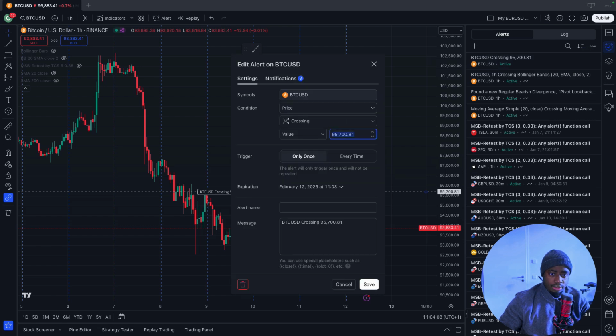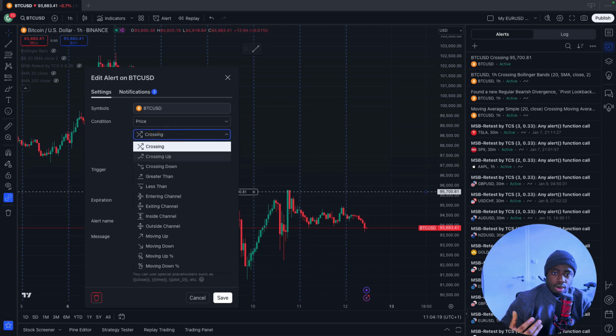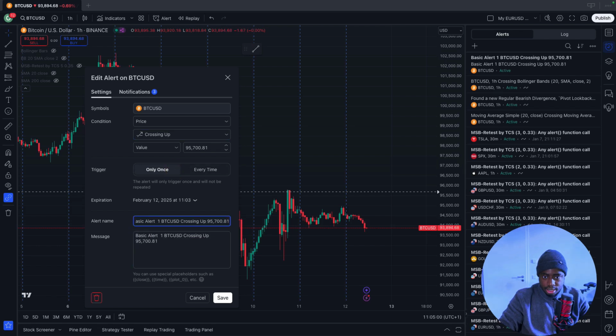Usually it's crossing, which means it can cross either above or below this price line. We can set it to, let's say, cross up only. The value is at 95,700, and the trigger should occur only once. Let's just call this basic alert 1. You can also do crossing down or crossing, so whatever crosses above or below.